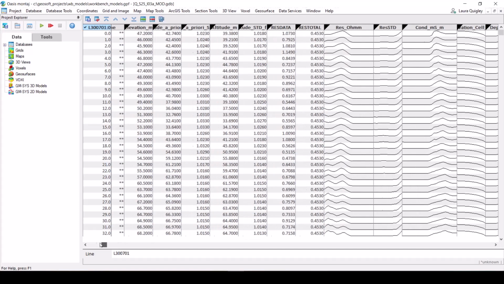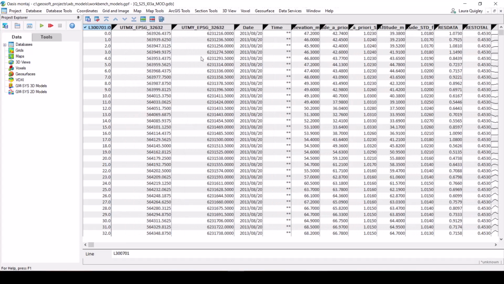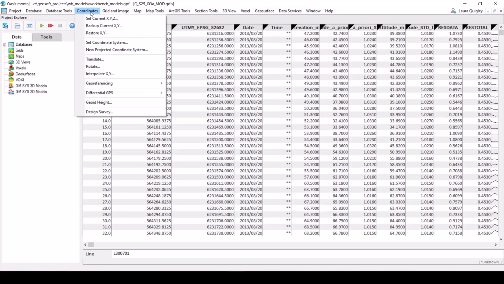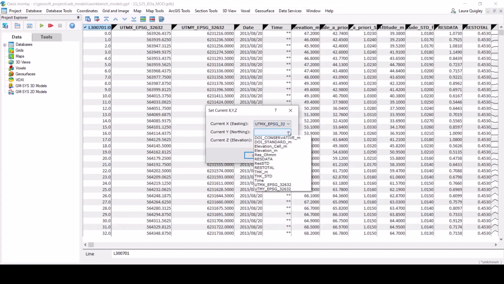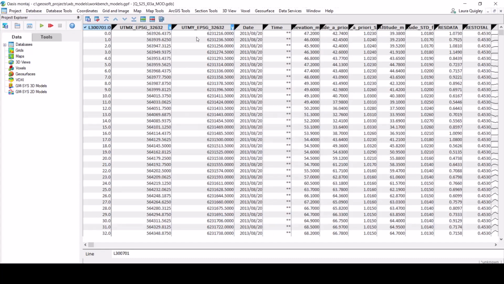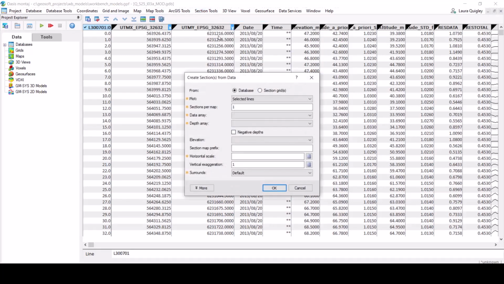Okay, so first we're going to register the XY coordinates of the database, which are these two columns here. So we'll use the coordinate menu and say set current XYZ. So now we're able to use the section tools menu to plot a section, maybe this line 701. So we click on create sections from data, and I'll use the displayed line, because right now I have all my lines selected.